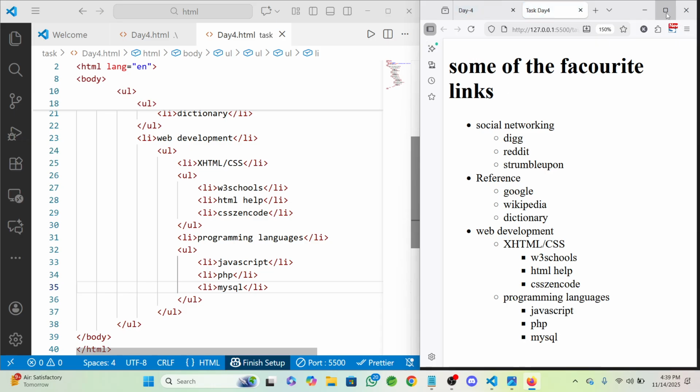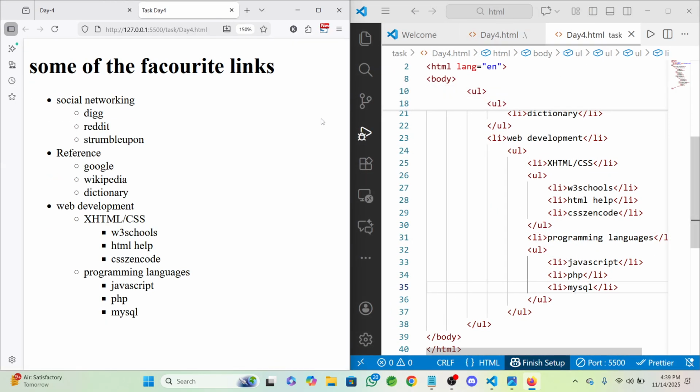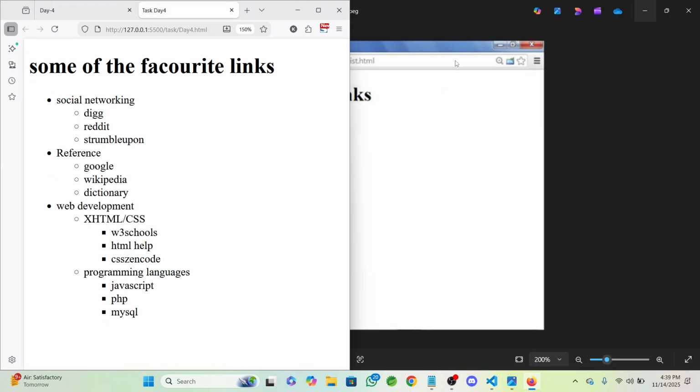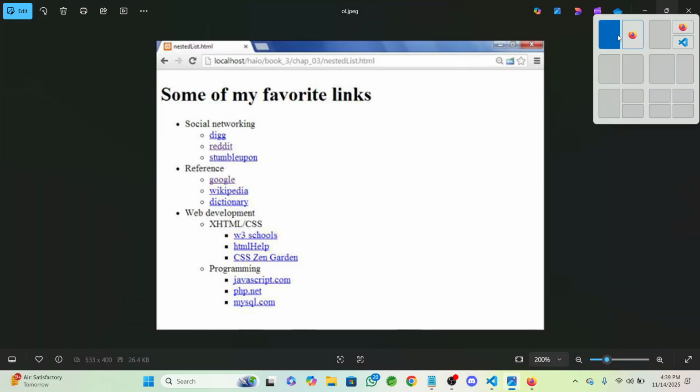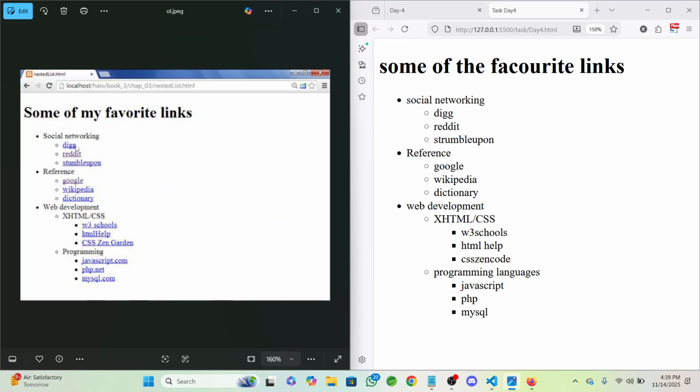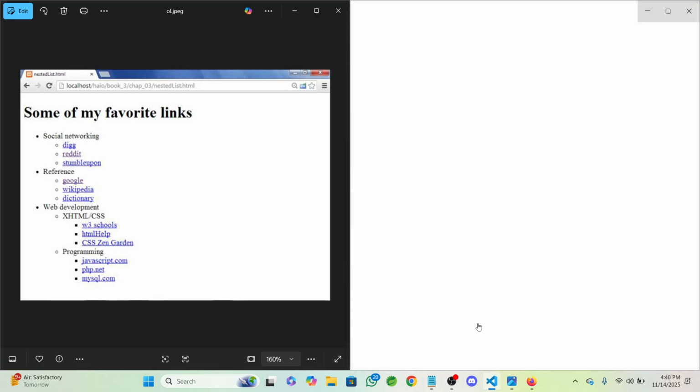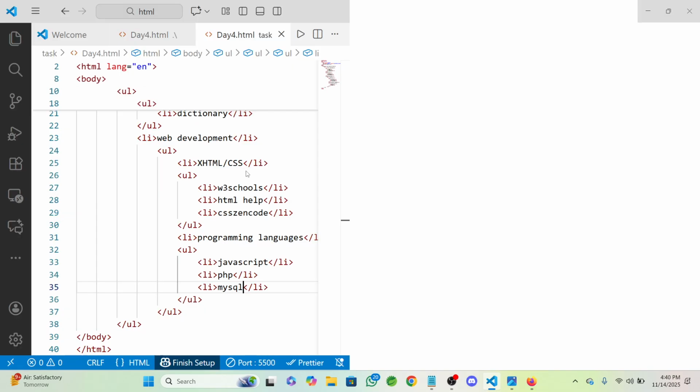Okay, I want to compare with this. Yes, right, just see this as a social network. It consists of a social network. Inside the social network you will be having 3 links, and the next reference you have with 3 links, and after the web development, inside that again XHTML and CSS, inside that 3 links, and later programming and XHTML will be same, and inside programming you'll be having 3, right? This is about how we are going to use the nested list. Okay, this concept is called a nested list.